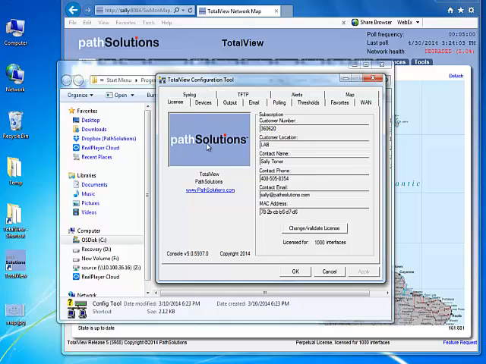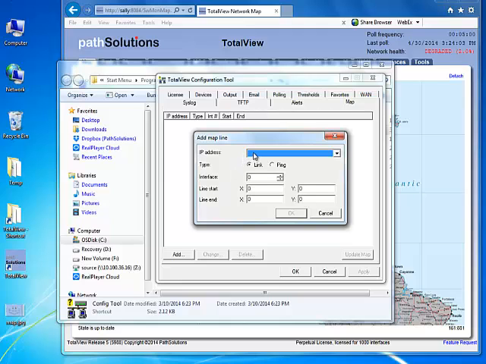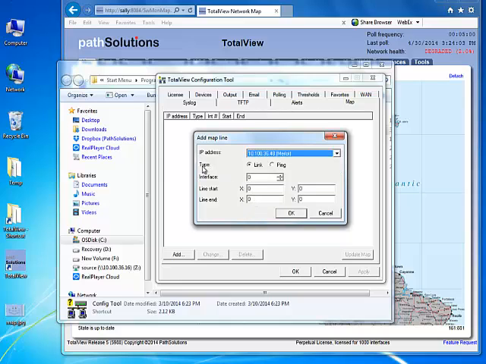Once in the configuration tool, click on the Map tab and then the Add button. In the IP address drop-down box, I'm going to select the device I have in San Francisco and choose to show a link. I'll enter the interface for the device that goes from San Francisco to Washington, and I'll enter the starting line coordinates in San Francisco, and then the ending line coordinates for Washington.